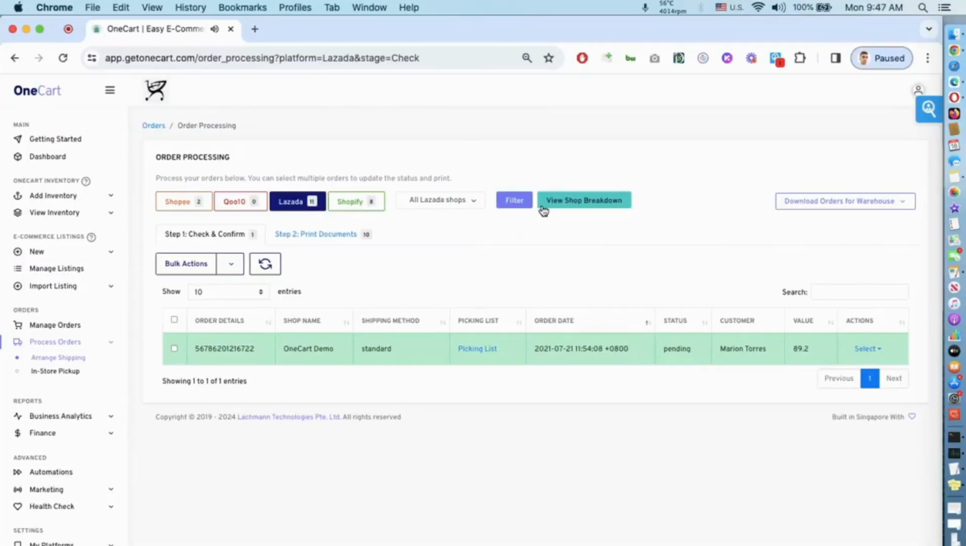Okay, in this video, we're going to test the centralized order processing module in OneCart. To test this module, you're going to go to the orders section over here, process orders, arrange shipping.